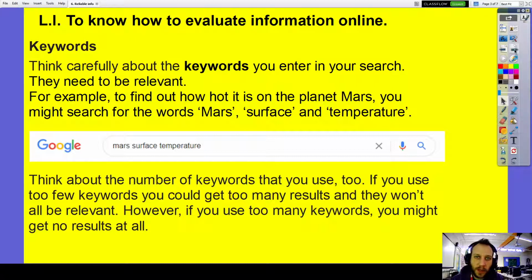So Mars surface temperature, although it's not a correct sentence, if we send a search engine with those three words, it's going to go away and it's going to find the websites that contain those three words. The most relevant ones, the ones that the search engine thinks are the most useful for us, will appear at the top of the list. And then as you go down the list, there'll be less relevant websites listed. So normally the information we want is going to be in the first few websites.